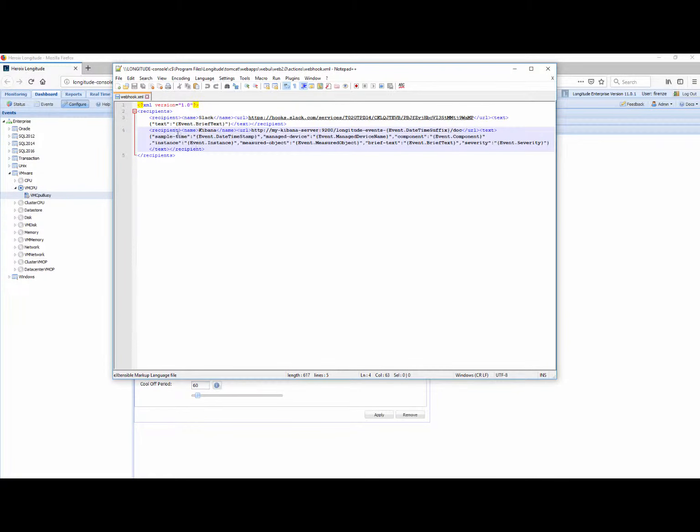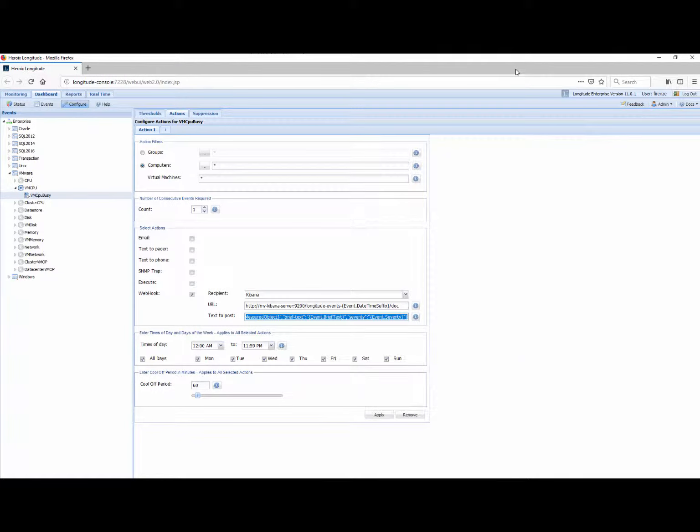And what you can do is you can add other webhooks into the interface. And as you can see, it's very clean, very simple, very easy to implement.